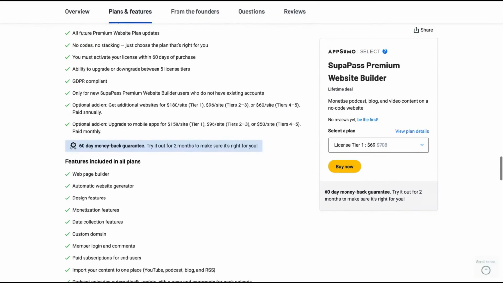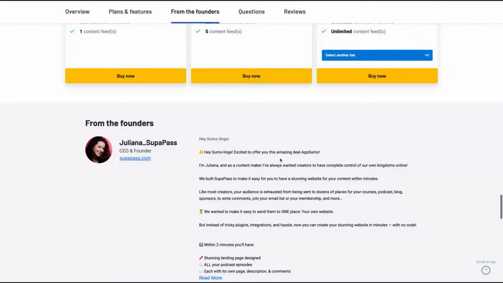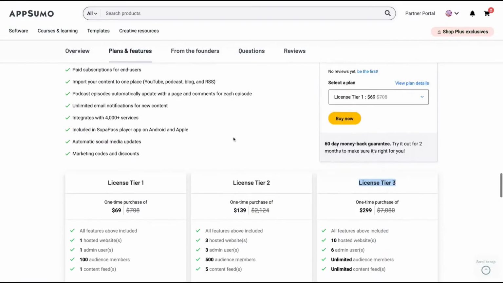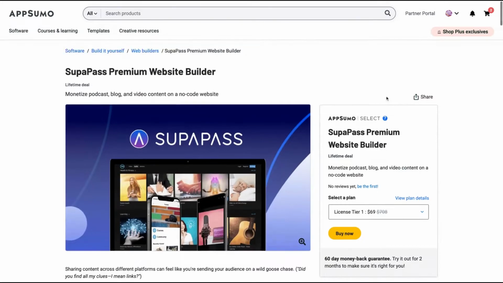However, if you want to get all the features, you would need to buy the tier 3, because if you buy tier 2 or tier 1, you have a limit of your audience members and the limit is not so good. So you need to buy the tier 3 to get unlimited audience members and also unlimited content feeds, in a way that you will be able to add more content to your websites. So the tier 3 here is the pretty good way to go. Let's take a look at the tool and how it works.